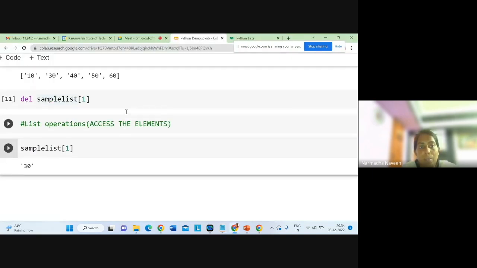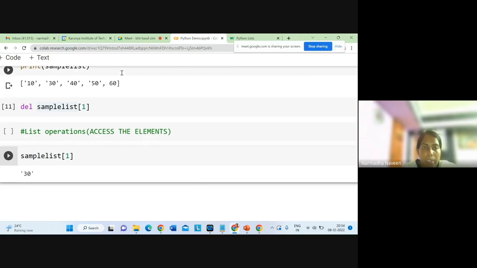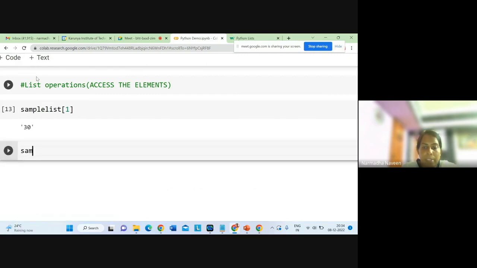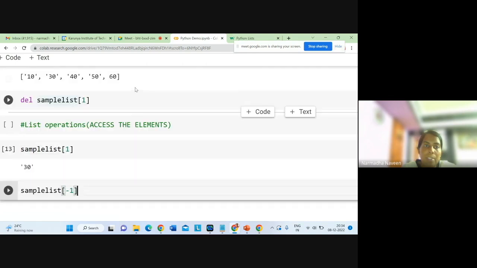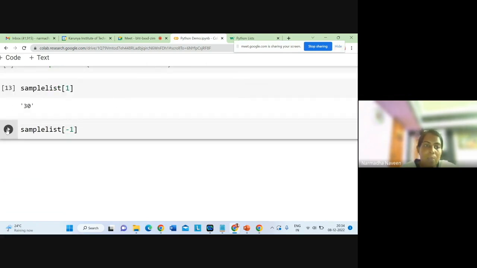When you access the elements from the left, you start from index position 0, 1, 2, 3, 4. When you access the same list with a negative index, the rightmost index position will have -1, -2, -3, -4 and -5. So the same thing, you see that sample_list[-1]. When it is -1, what will happen? The element at index position -1 is going to be 60.